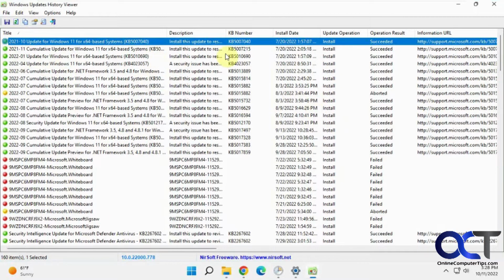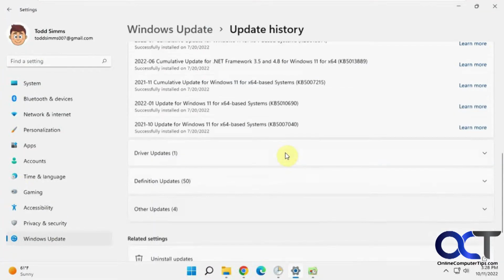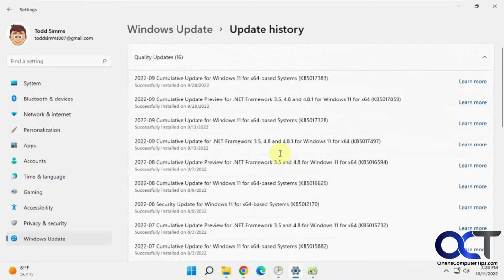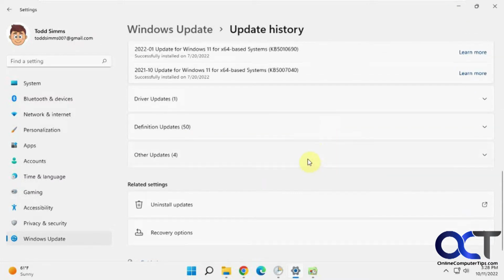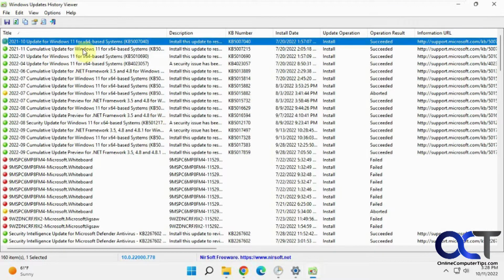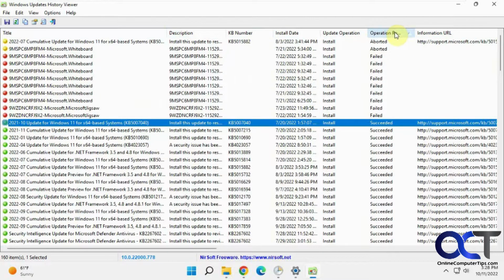And you can see you have all your items here, and you'll notice it matches, or should match exactly, what you have in your Windows Update history here, which is broken down into categories, but you can't really do much with this. But with this here, you could sort it by title, description, KB number, result, if you want to see the aborted and failed, and you'll see that it color codes things, so yellow for aborted and red for failed, and so on.